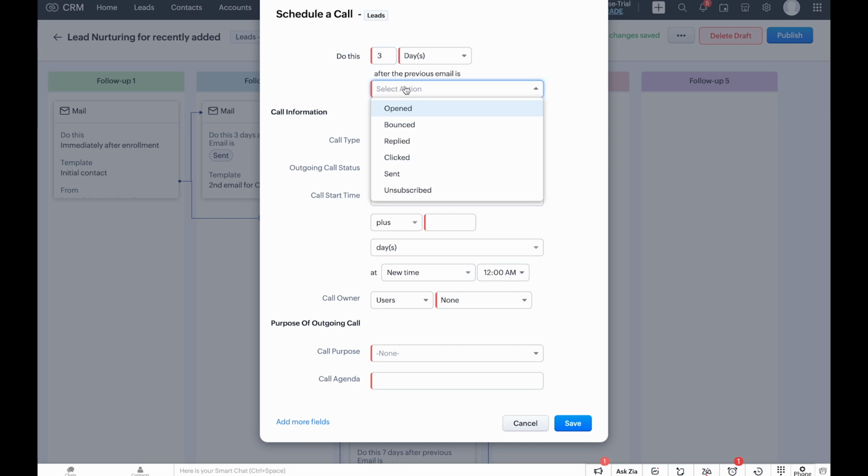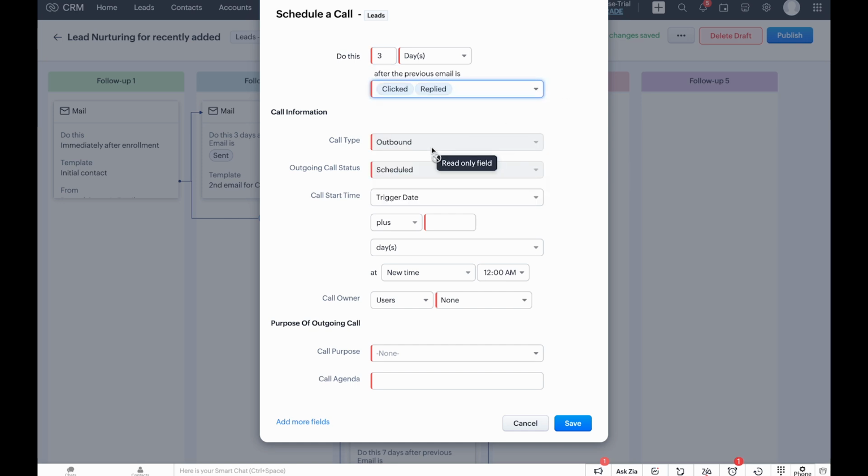Three days after the previous email is clicked or replied to, the call needs to be scheduled. So within the call record, we can choose when the call has to be made after the previous email is clicked, opened, or replied to. Call information, when the call has to be made, the trigger date may be 1 day after the previous action is made. We can assign a call owner.